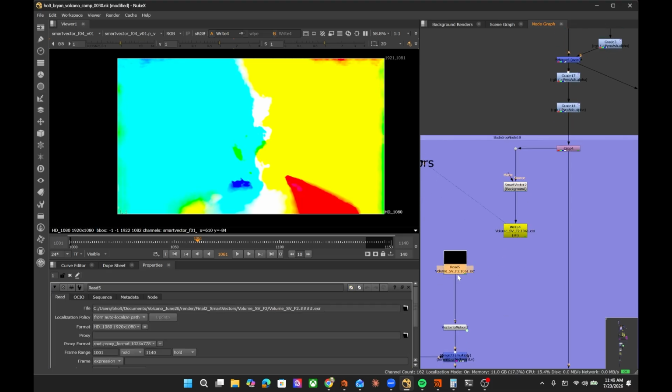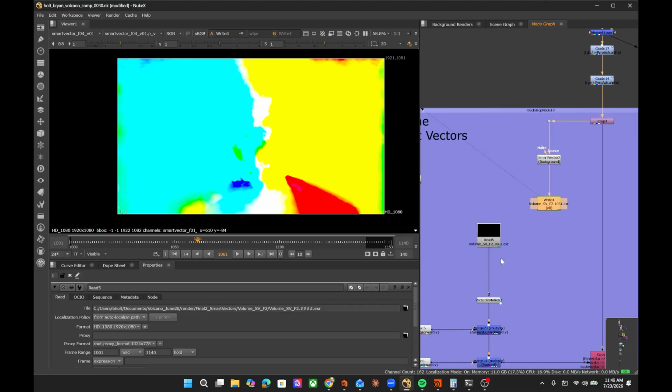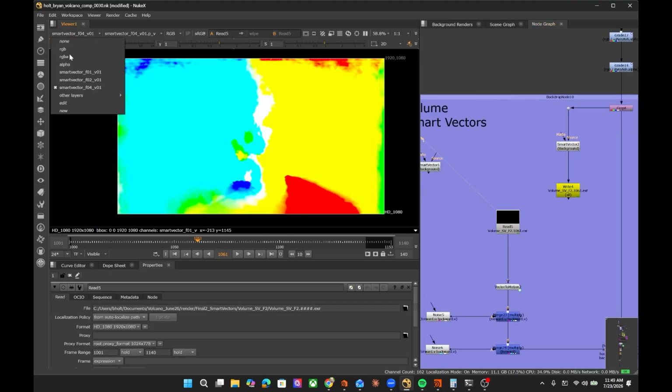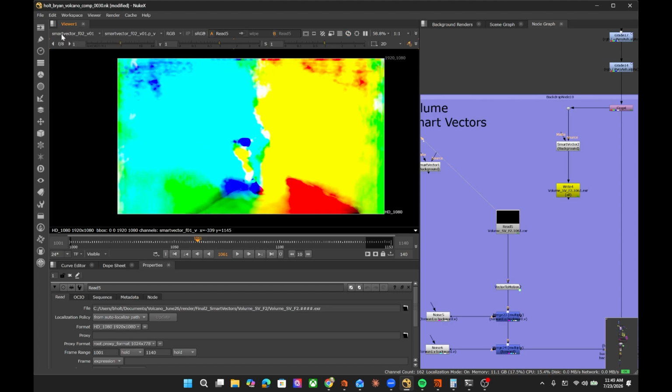And then I just read the EXR back in. You could use the write as the read node, but I just read the EXR back in, and there you go. I have my EXR data. Okay.